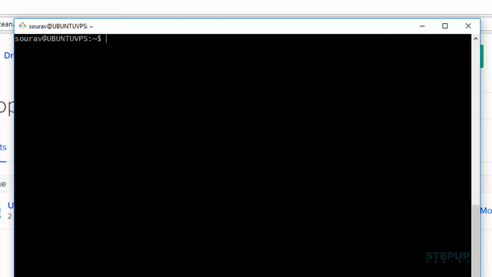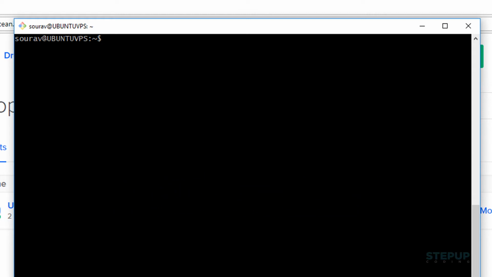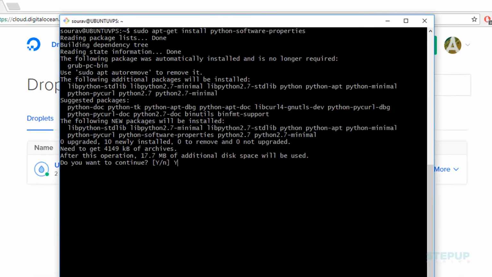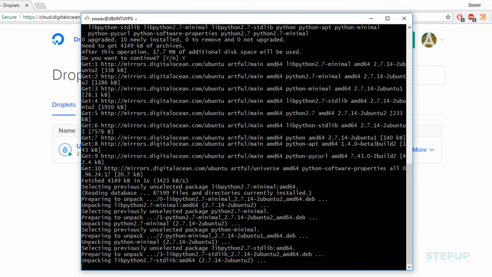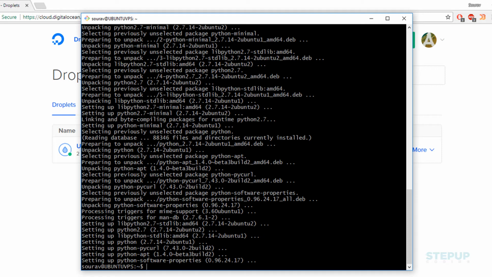Now to install PHP 7 we are going to add a third-party repository by Ondrej. I don't remember the name properly. Anyway, to add the repository, first we need a package, the python-software-properties. So add it: sudo apt-get install python-software-properties. Install it. It's done.